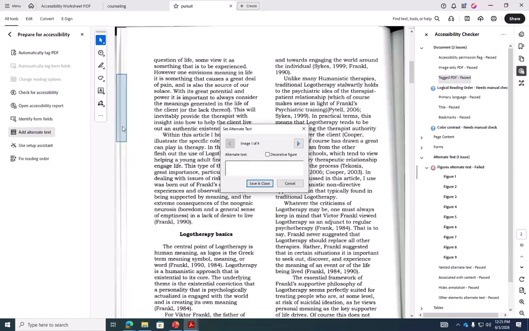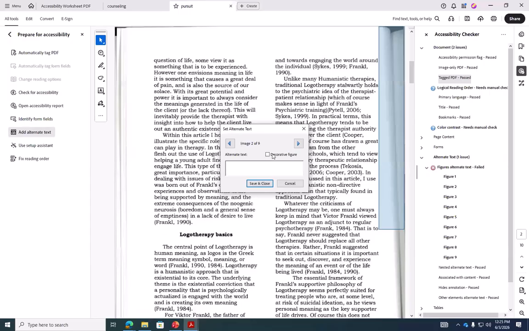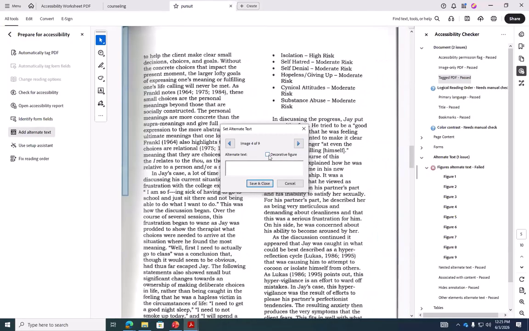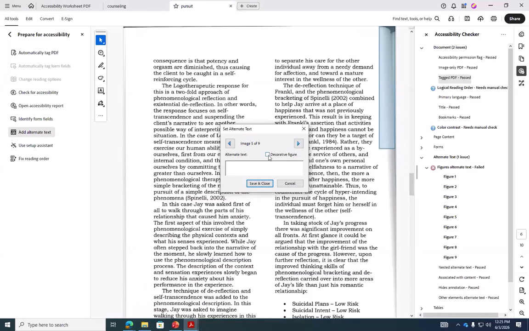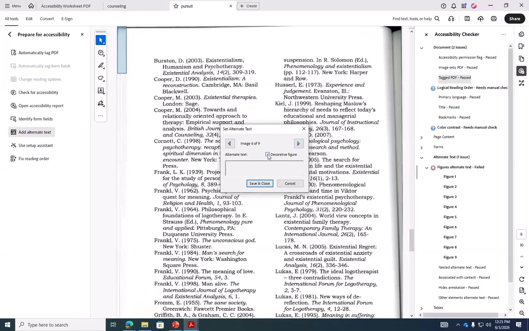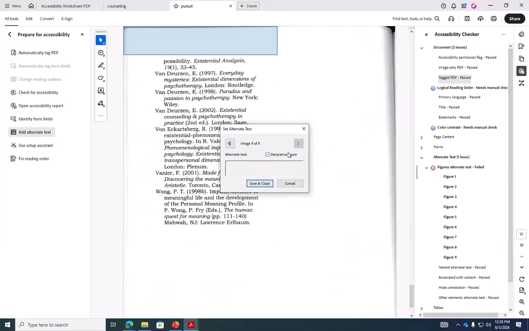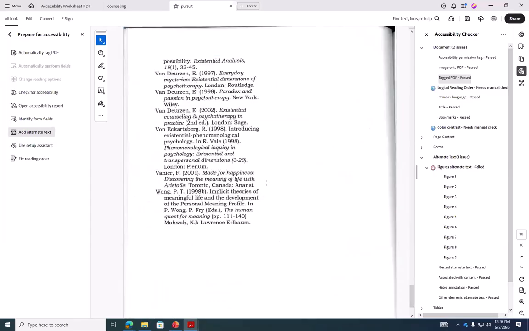All right, so this is a case where it's grabbing just the page edges, right? And it thinks that maybe those are images. They're not. This can be cumbersome, I admit, if you've got a really long article. All right. I'll mark them all as decorative. Save and close. Let's do our check.